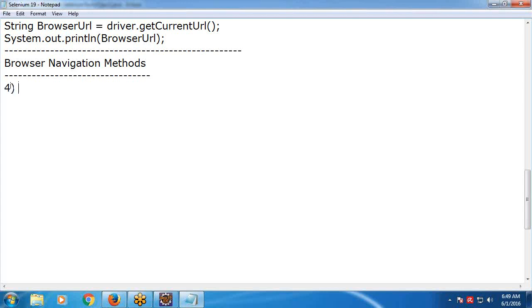See, the fourth one, navigate dot to. Description: it loads a new page in the current browser window, based on the specified URL. It loads a new page in the browser window.